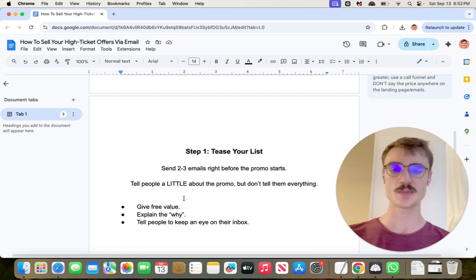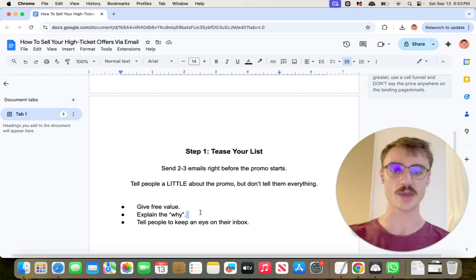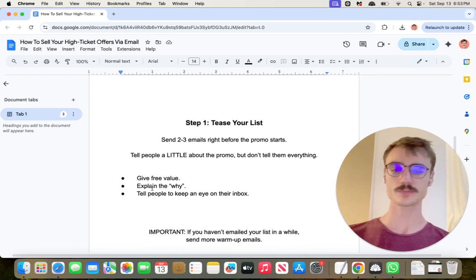What you want to do in these emails is give free value. You want to explain the why behind what you're doing, and you want to tease people, obviously. You want to give them just enough to make them curious and make them open your next emails, but not so much that they know exactly what to expect. And then you want to tell people at the bottom of the email, hey, on this date or in the very near future, I'm going to have something new. I'm going to have an offer, so keep an eye on your inbox.